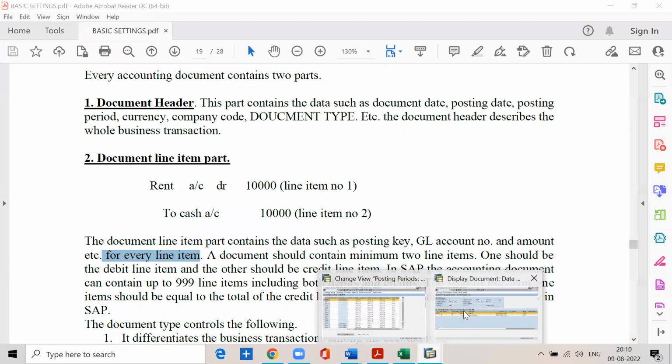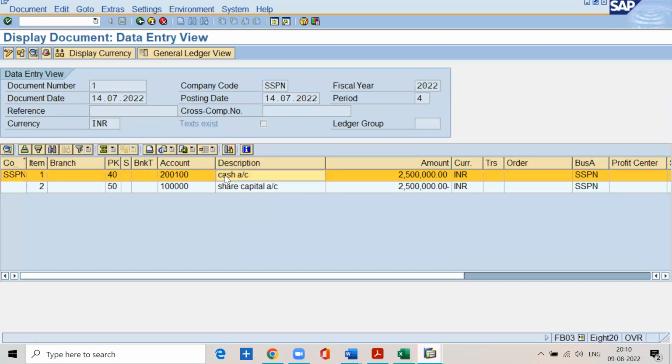So here, this is the line item number 1, right? So for this line item number 1, posting key 40. What is posting key we will discuss. Account number 2,100,000. Amount this much. Currency INR. So like that, for each line item, right, this data is available.